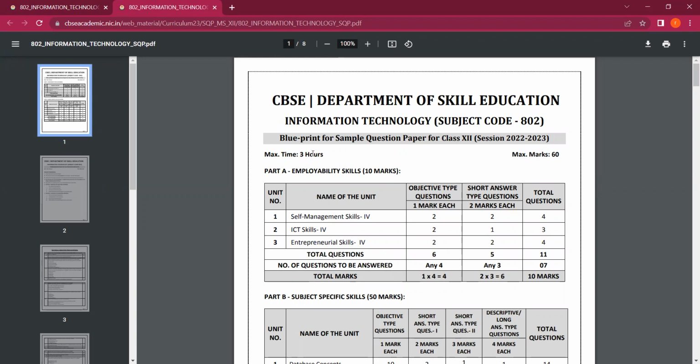So the exam will be for 3 hours duration and of 60 marks. Your paper will be divided into two parts. Part A, that is Employability Skills, is for 10 marks. And Part B is Subject Specific Skills, which is for 50 marks.